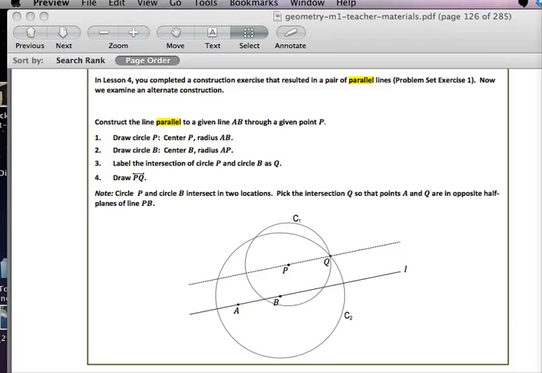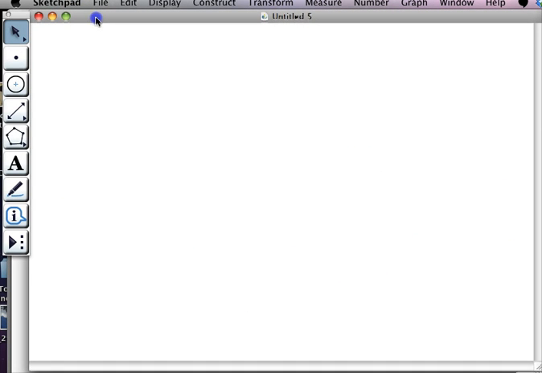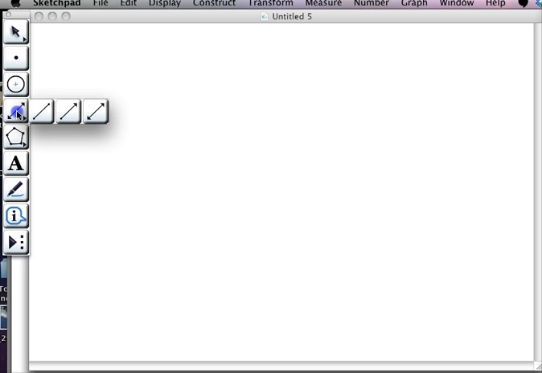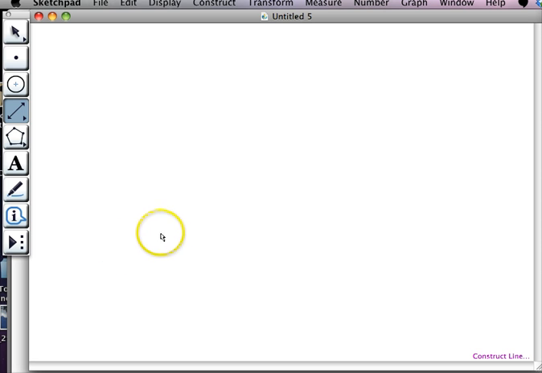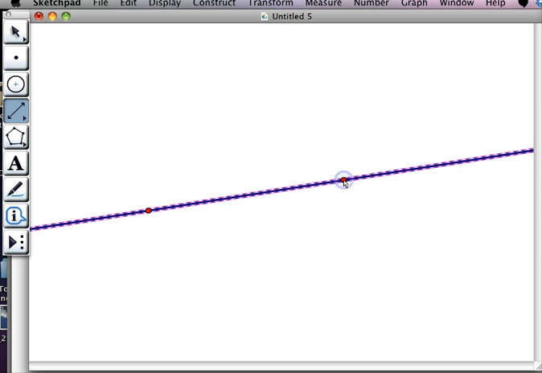I'll call that up. I got a fresh page up here, and let's just start out. I already have the line tool selected. If you didn't, you can click on your toolbox. Get the double-headed arrow, so that tells me to do a line as opposed to a segment. I'm going to put line AB out here. I'll turn on my label tool and label those A and B.